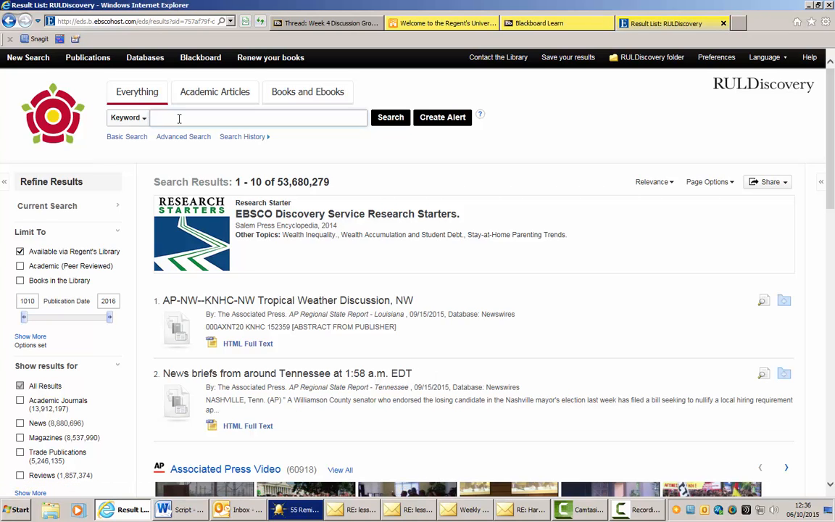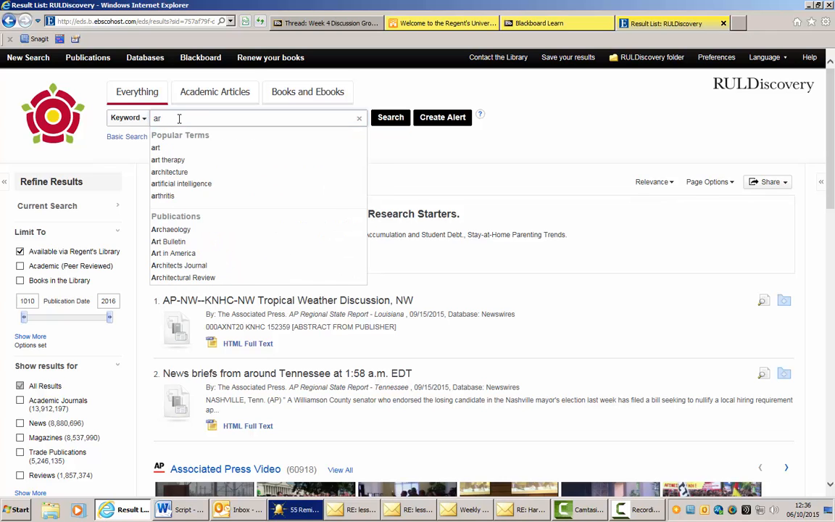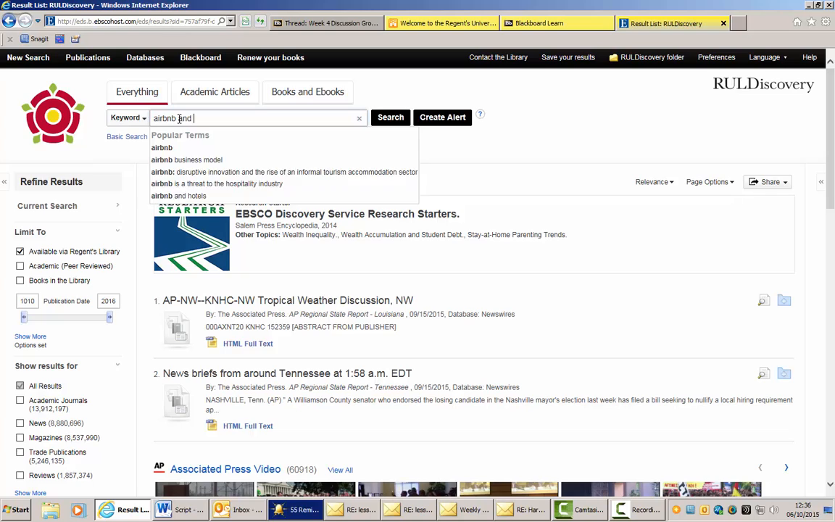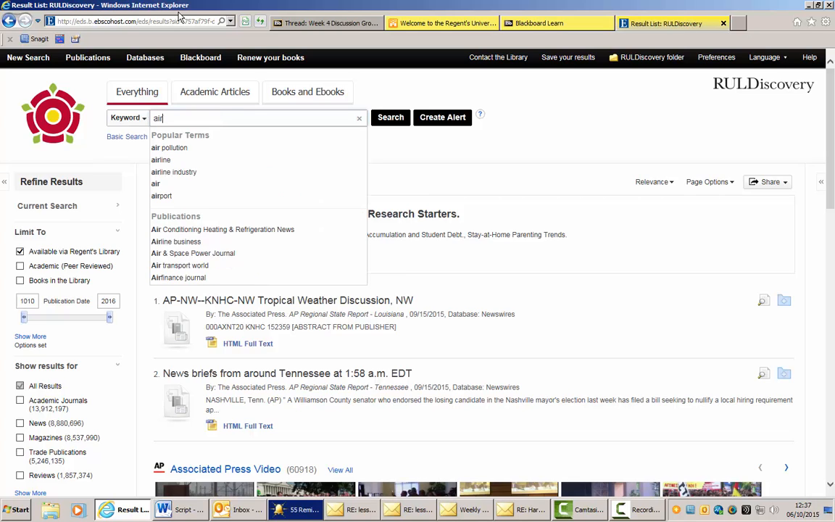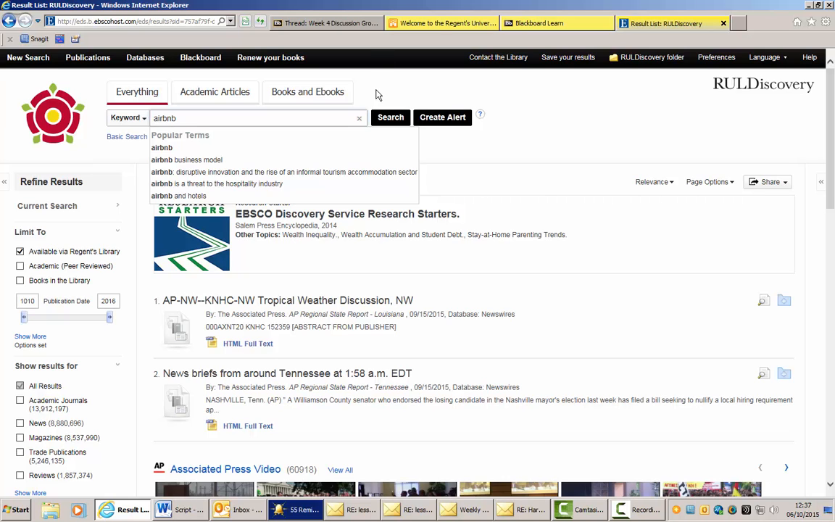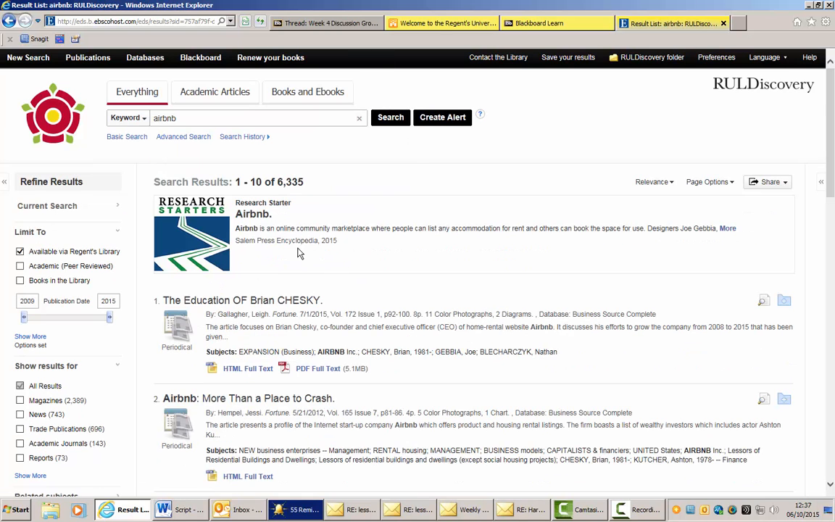For example, I can put in the main search box here, Airbnb and hotels. However, let's just type in the most basic of search terms. Let's just put in Airbnb for now, as if we're just starting out on our research journey. And as you can see, I've got 6,335 results, which is far too many. So we might want to narrow that down a little bit and perhaps get a more specific idea of where all those results are coming from.